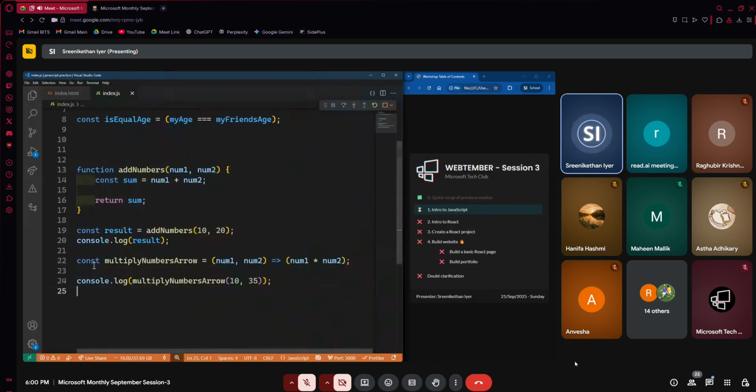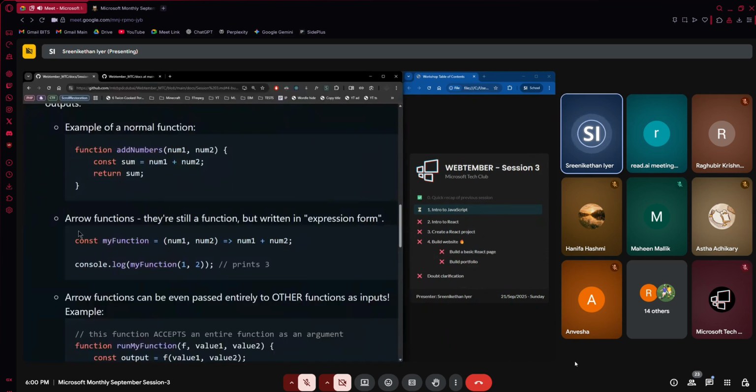Okay, so I hope everyone's clear with how arrow functions work. So if you're clear with it, just raise your hands. Or you can give a thumbs up react. I think that'll be easier.